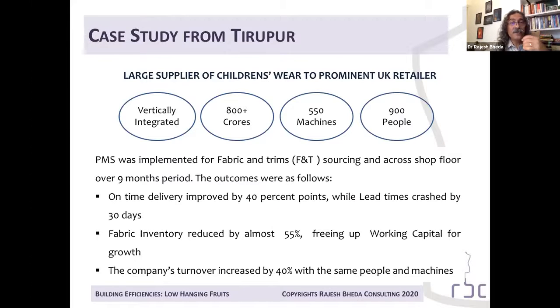Quickly, I'll spend 2 minutes on this case study from Tirupur. This is a relatively large, integrated knits company that worked on priority management system implementation with our team. Working together, their on-time delivery performance improved substantially. This project was introduced in consultation with their buyers. There was a tremendous amount of improvement. Fabric inventory reduced substantially, and from the same resources, the company was able to ship much higher production volume.